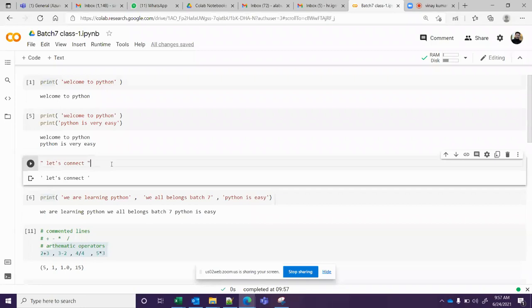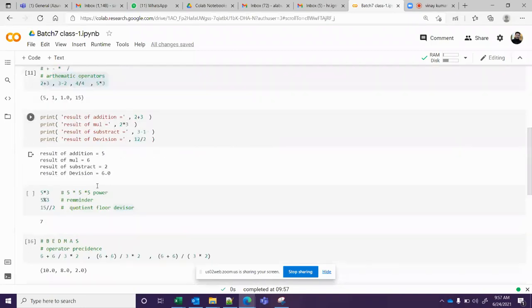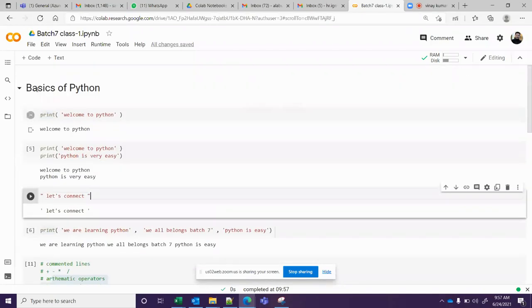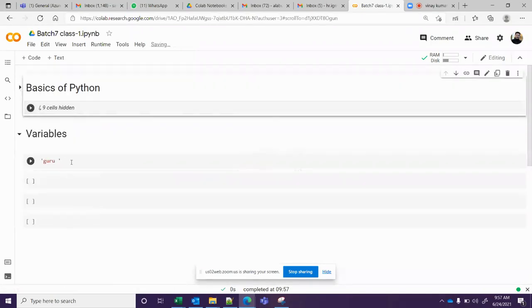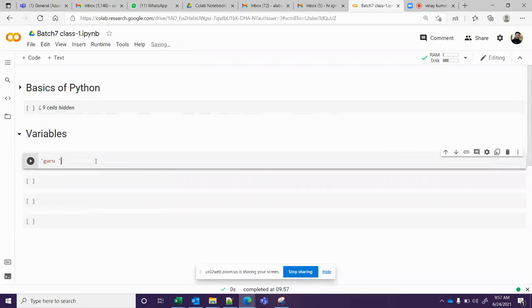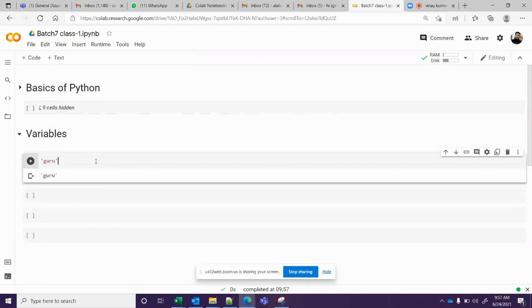Okay, so clear. So let's move on to the concept called variables. Okay, so what are variables? I have so many students and I wanted to store that information. Example, Guru. It is just information that is printed and lost. It is just printed and lost.